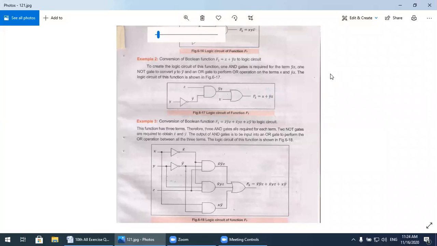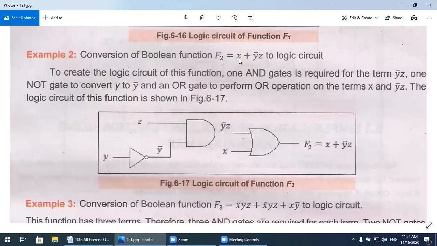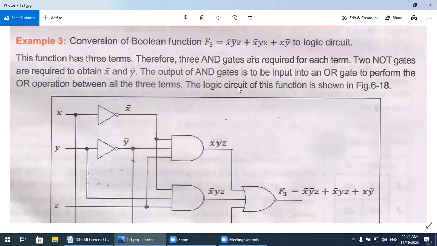Dear students, as you know, in the previous lecture we were discussing the construction of logic gates. On the same topic, we are going to look at the conversion of Boolean functions. Example 2: conversion of the Boolean function f2 is equal to x plus y complement z. Instead of solving this one, it is already solved in the book in the examples. Example 3 is also solved, so we will focus on the questions. The question answers are also present in the exercise, so we will convert the next question of the same topic in the exercise.